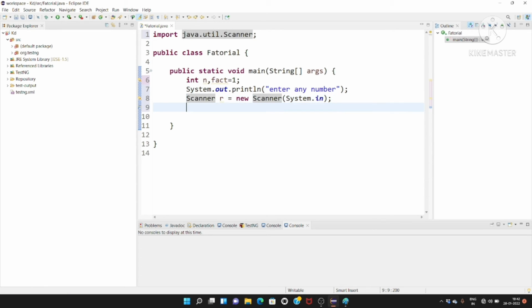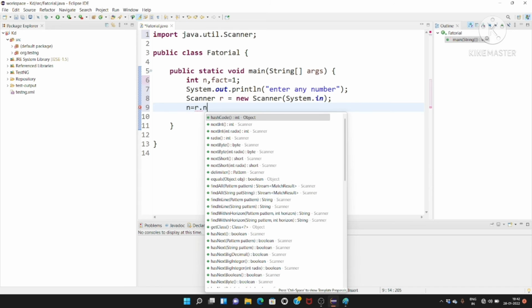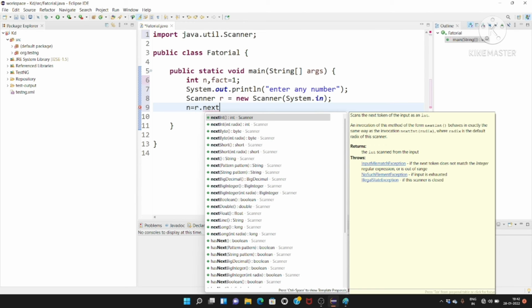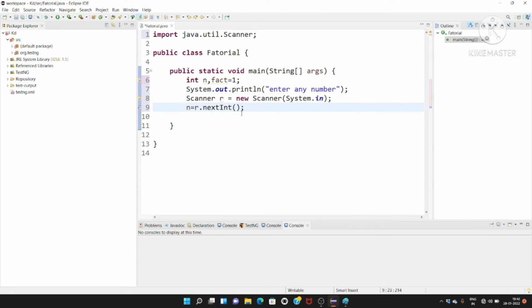So after creating the object of the Scanner class, we have to call the method for getting the value at runtime using this reference variable r. For taking the input value, I am taking variable n. So n equals r dot nextInt. And for finding the factorial of n, we have to use a for loop for making iterations.